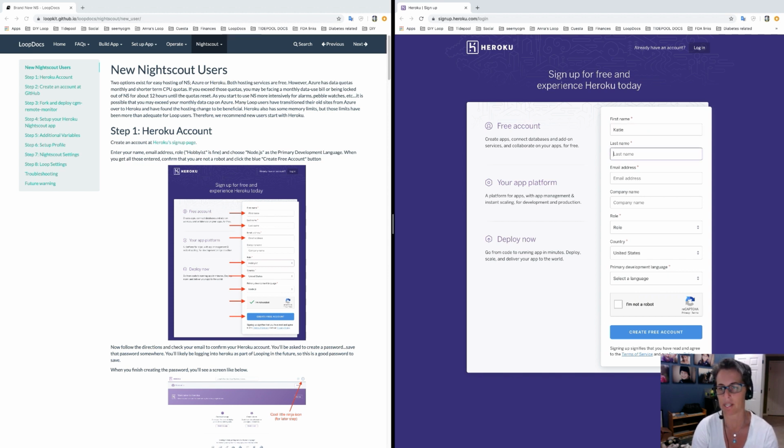Pretty simple. First name, last name, email address. I'm going to use the one I never check because this is just for a general purpose video. We have the role. You can just choose hobbyist. It doesn't really matter what you put in here. If you want to put programmer, student, other, whatever you want. Country, enter that in. I am in the United States.